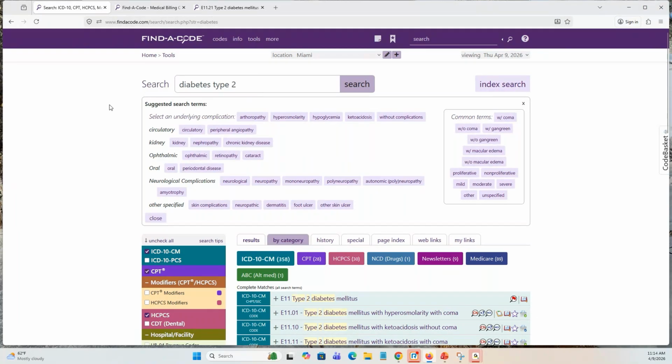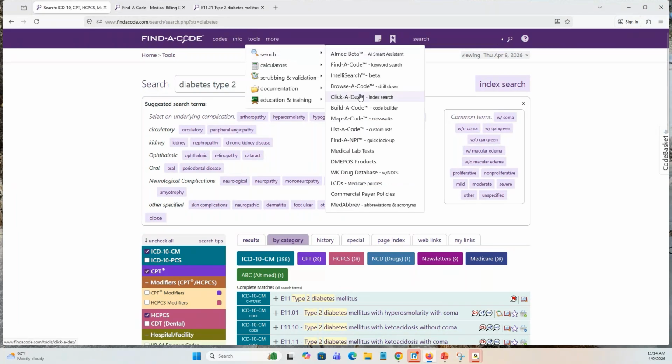What code should I do for this one? So there's a lot of tools inside of Find a Code that really separate it from the competition. For instance, I'll just do a quick look. One of them that we really like is a list of codes.